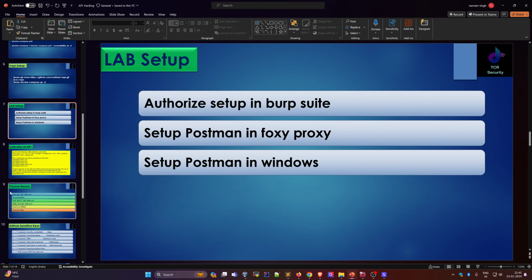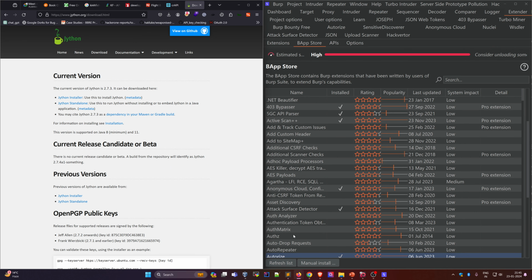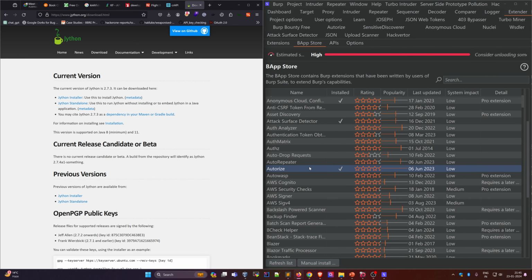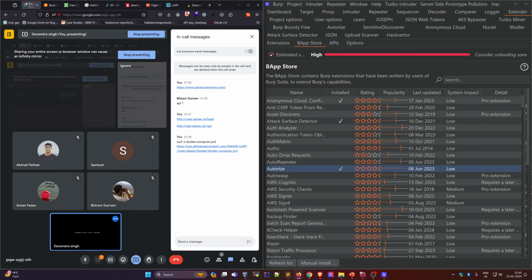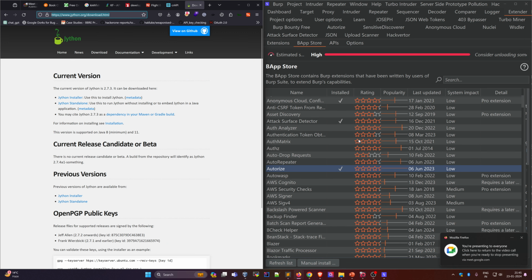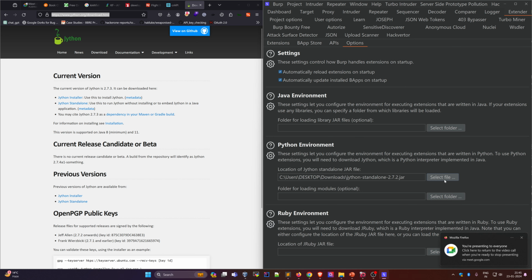So you know the setup of Authorize. Authorize is easy, guys. Go to Extender, install Authorize, and if this gives some error, then go to this Jython location. I am sending you this location. Download this Jython, and after this, select this. Select here. If anyone is facing an issue in installation, then connect with Aman.